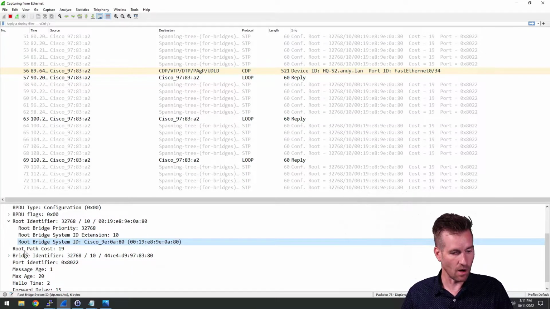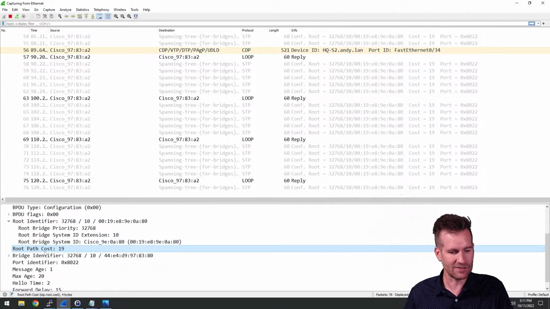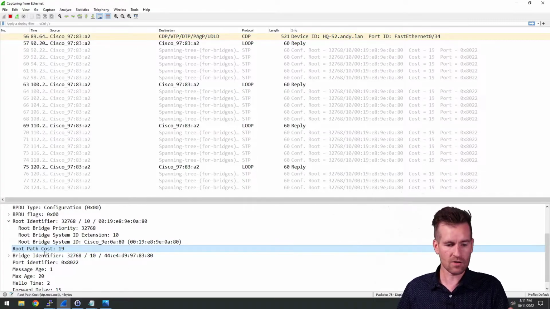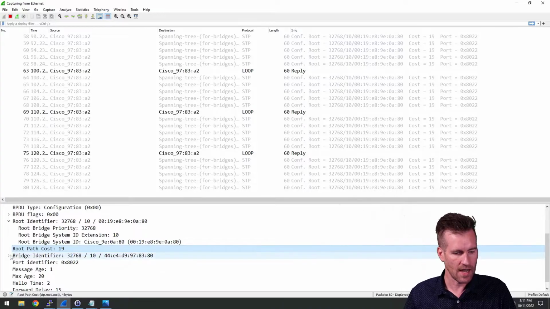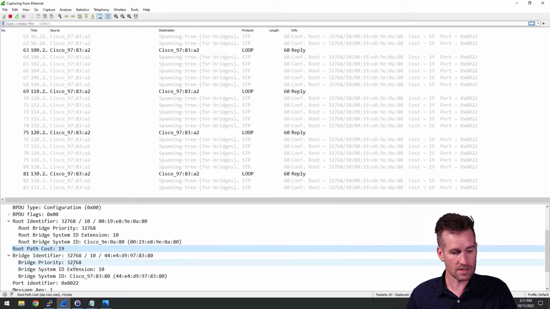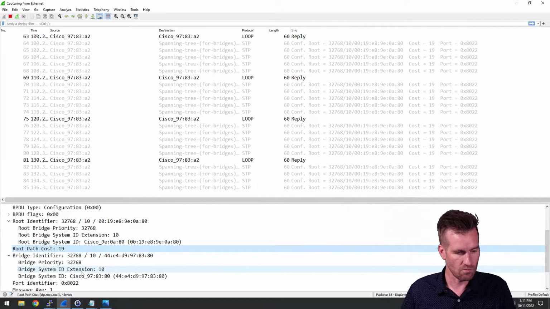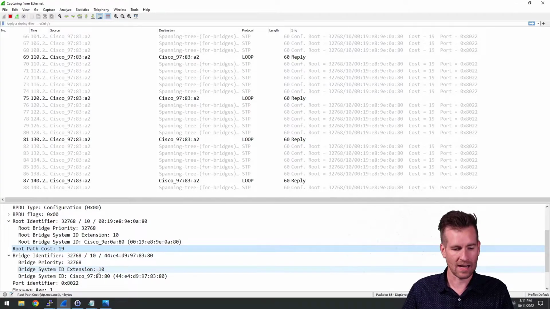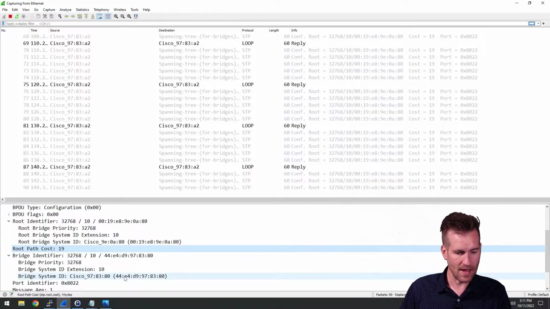Then I look at the bridge identifier. Here's the root path cost. It's a root path cost of 19. So we know that that's a 100 meg connection based off of one of those charts that we took a look at earlier. And then we see that the bridge identifier is once again 32,768. We got a bridge system ID extension, once again, because this is part of VLAN 10. And then we've got a different MAC address.